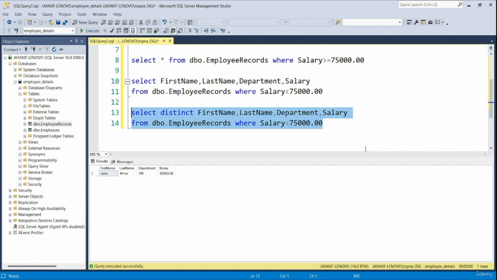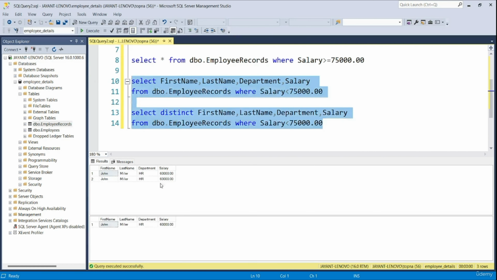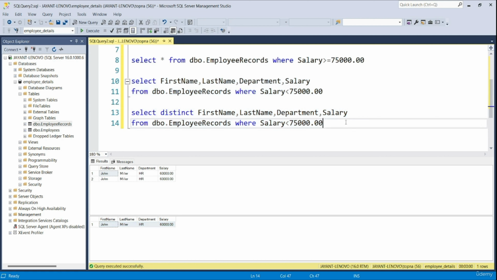That's why. If I select the statements written in lines 10, 11 and 13, 14, and execute them together, you will see that in the first output, two records are being shown. Since these two records are exactly identical, in the second output you can see only one record is being shown because we have used the DISTINCT keyword here. So that was all about the WHERE clause.